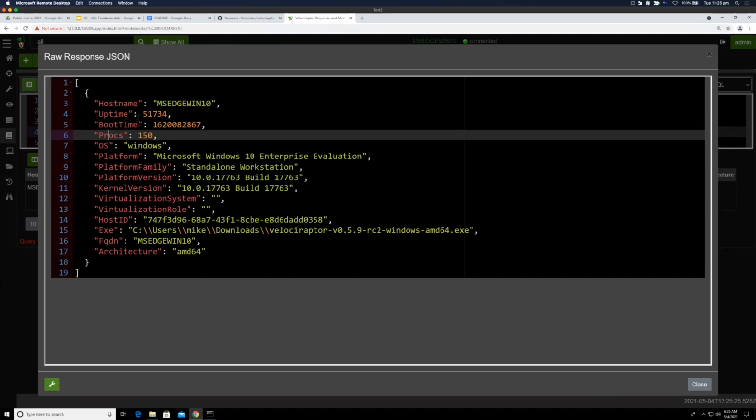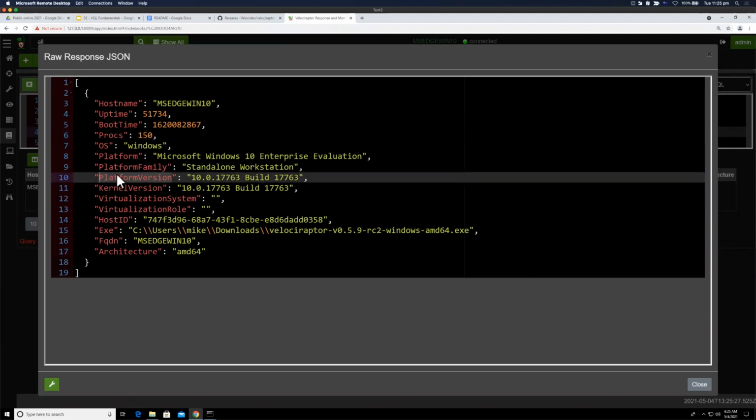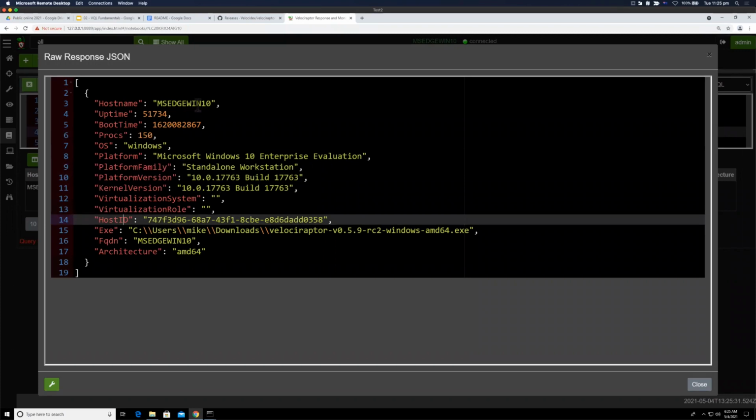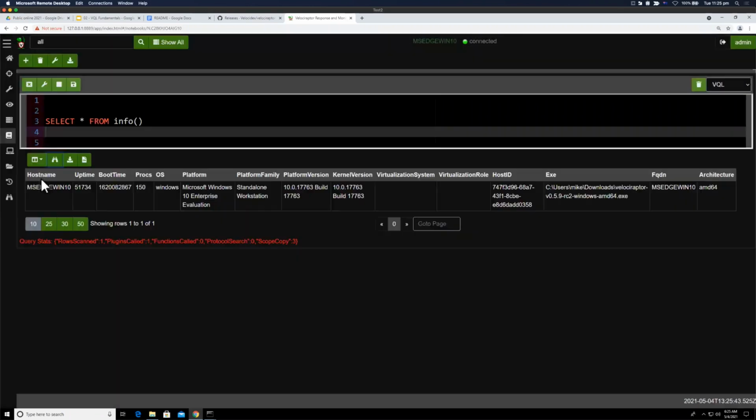So a row is just a dictionary with keys, and each of these are columns. The columns are the keys, and these are the values. So that's really, at a basic level, what a query does. Queries always return a list of these JSON dictionaries. So it's important to understand that conceptually.